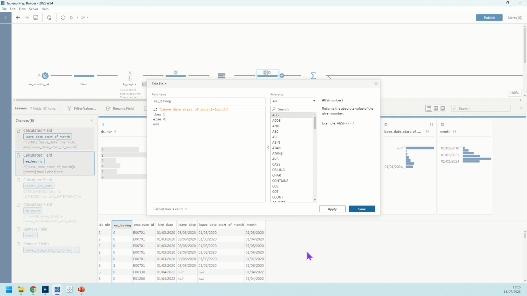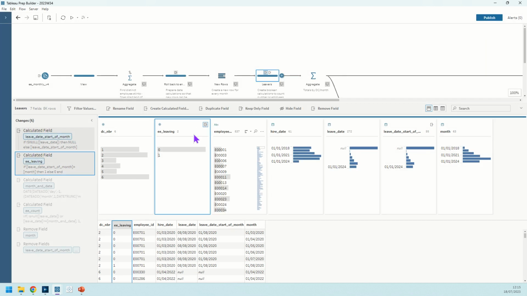We could do some month aggregations rather than doing this calculated field. I just thought this would be the easier way around.